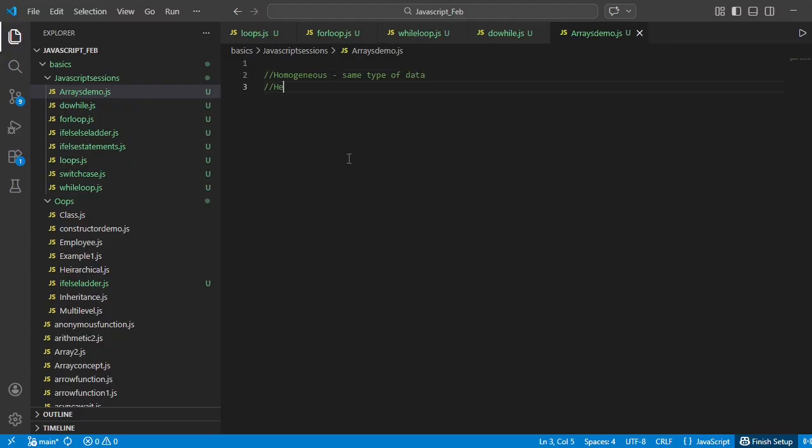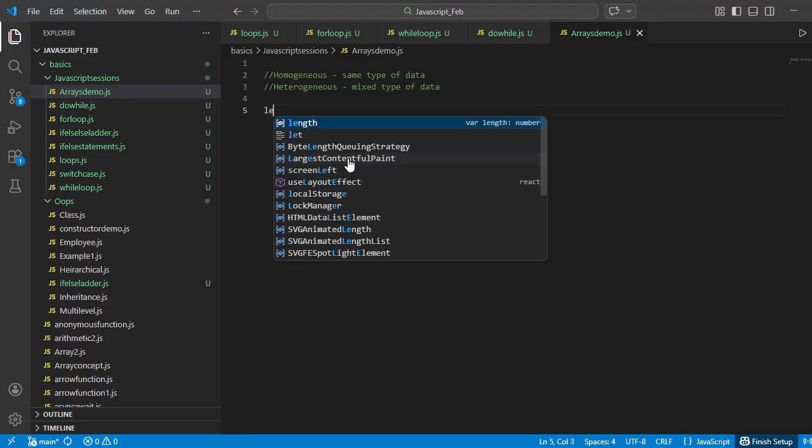And heterogeneous means what? Heterogeneous means mixed type of data. That is the difference between homogeneous and heterogeneous. Heterogeneous means you can store mixed type of data. Now let me just give an example here.